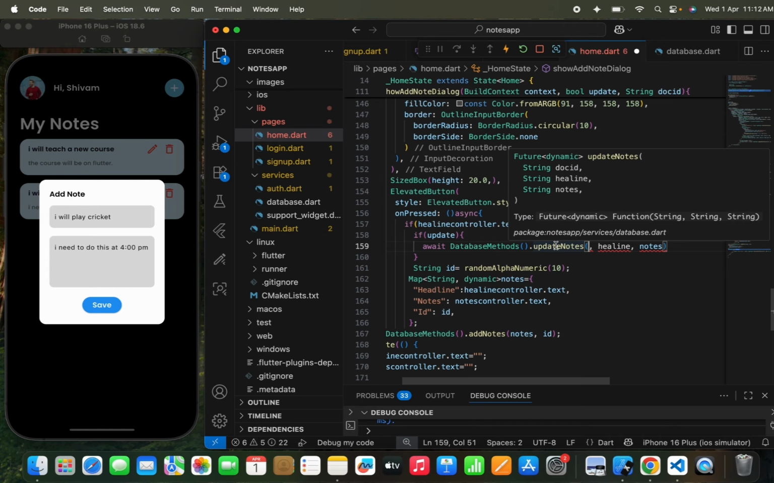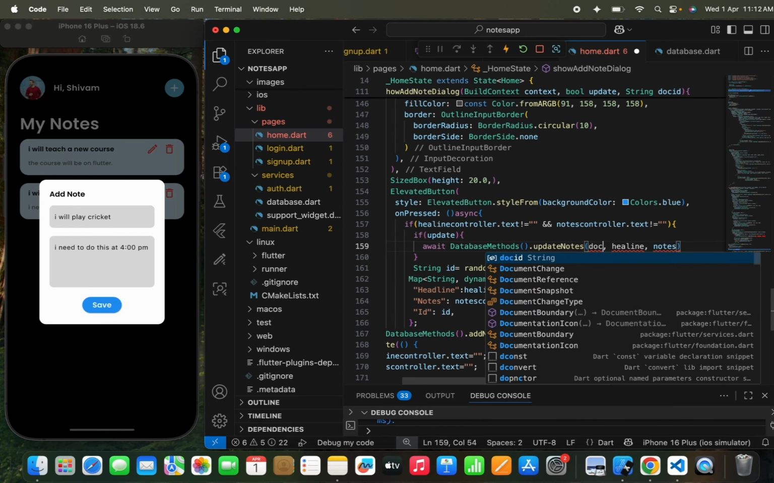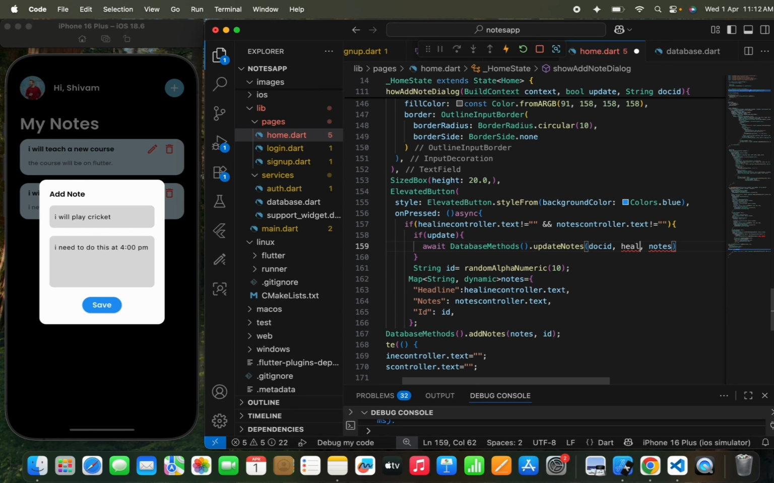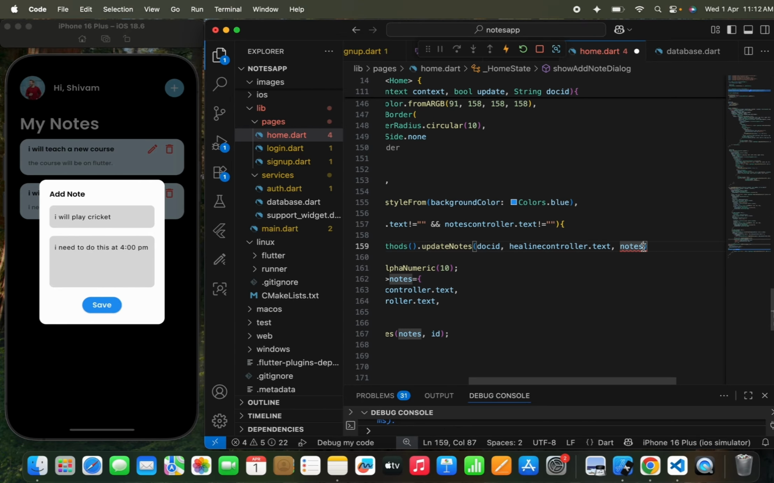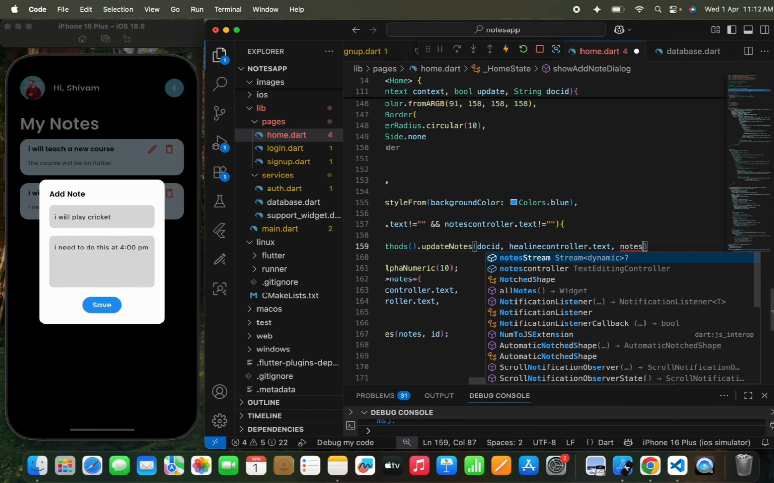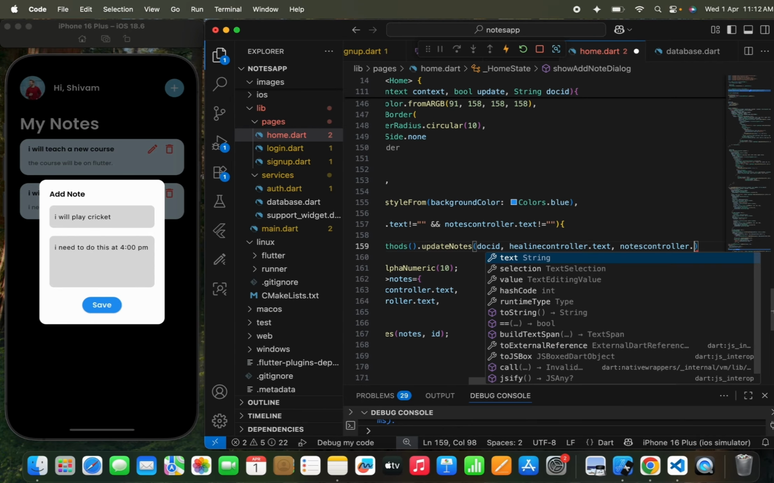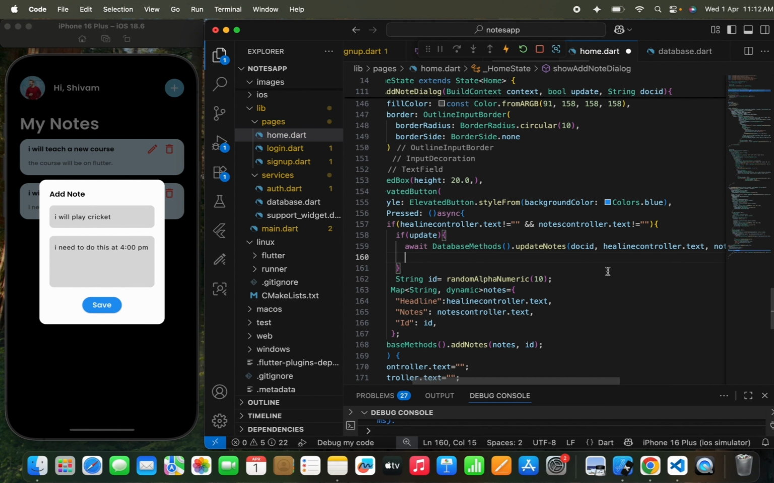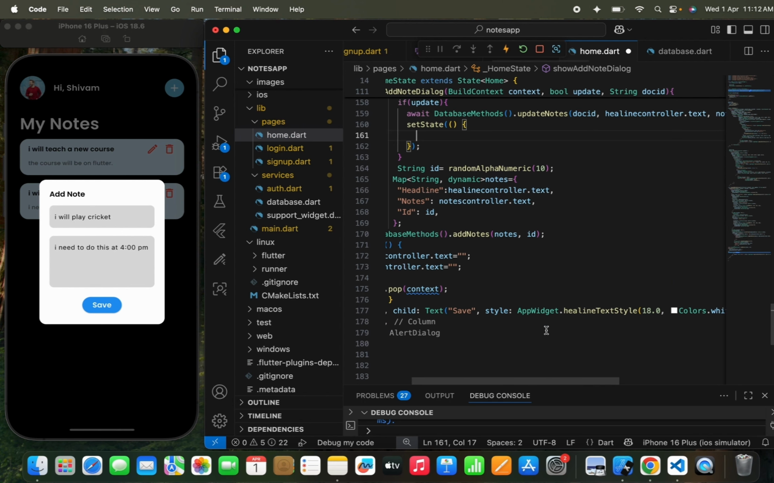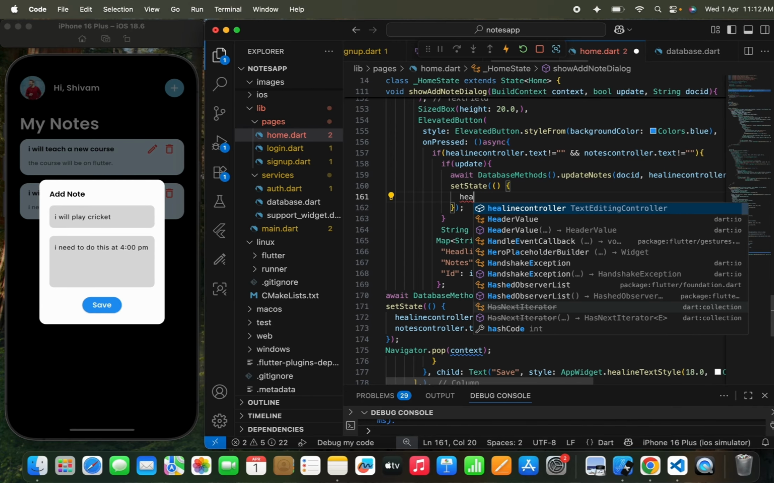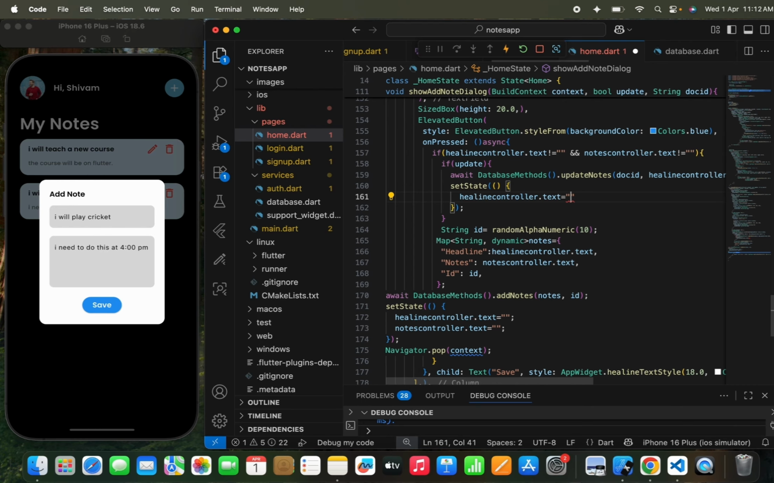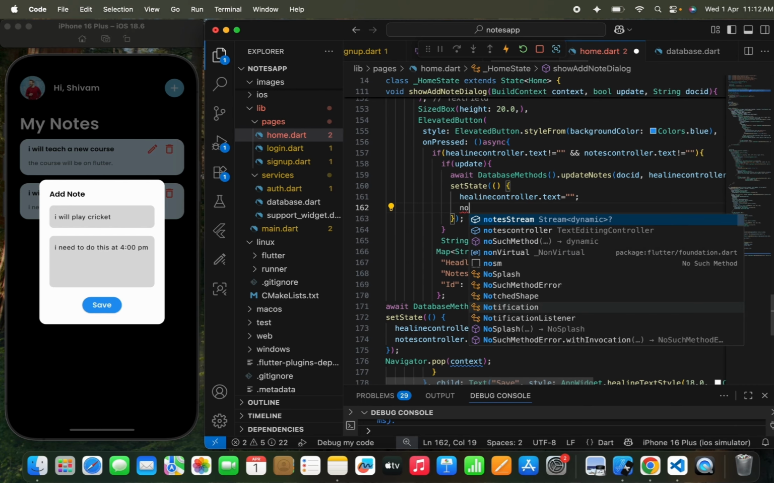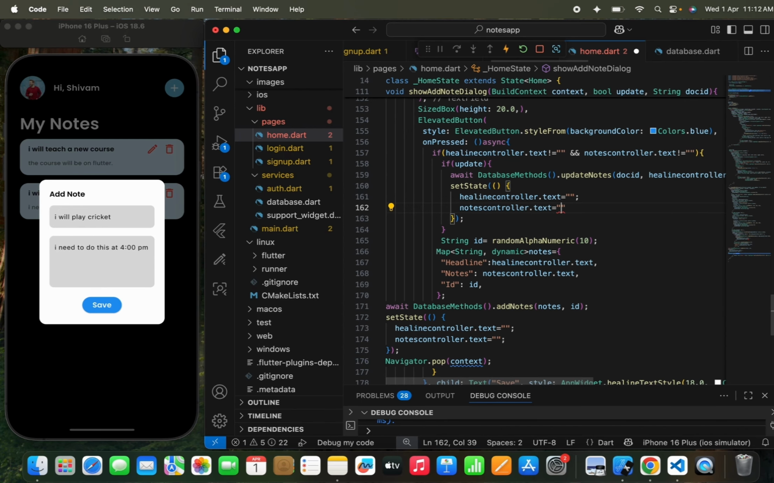And in the updateNotes, I'm going to pass the document ID, something like this. We need to pass a headline, so I need to write headlineController.text, and then the updated note, so I need to write notesController.text. Okay, something like this. Once we do this, in the setState I'm going to make that empty. So I'm going to write headlineController.text and make that empty, and then write notesController.text and make that empty, right? So this is the thing. If update is true, then we are going to update this.